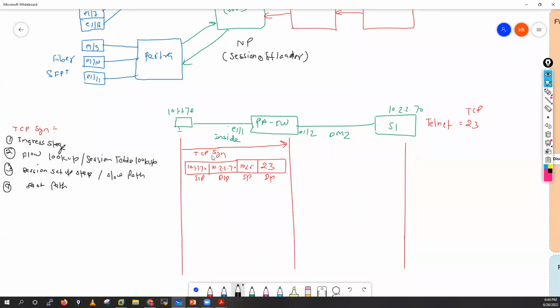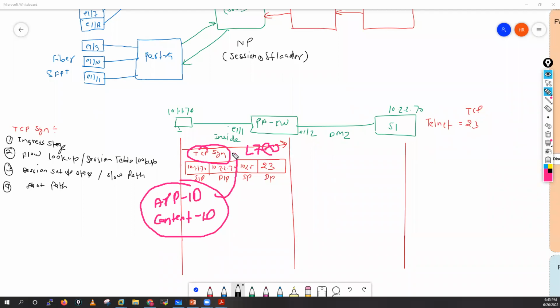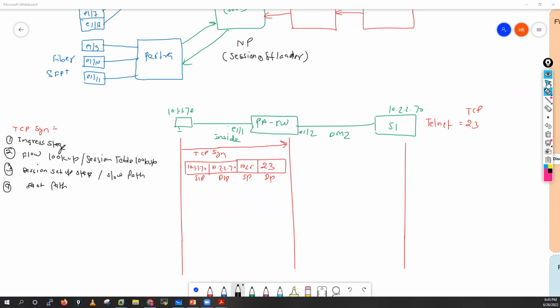Now guys, just remember, because it's a TCP SYN request, a TCP SYN packet generally does not have any kind of layer 7 content. Just remember, in your SYN packet, there is no layer 7 content. So that packet will not go towards your App-ID engine and it will not go towards your Content-ID engine. So App-ID and Content-ID are completely bypassed for TCP SYN because in this packet we don't have any layer 7 information. So what will happen now? Your packet will directly go into the forwarding stage. This is how it will process the TCP SYN request.